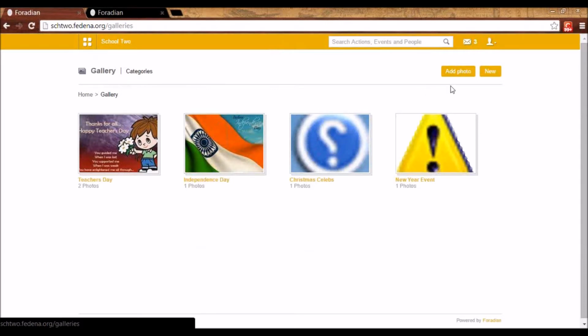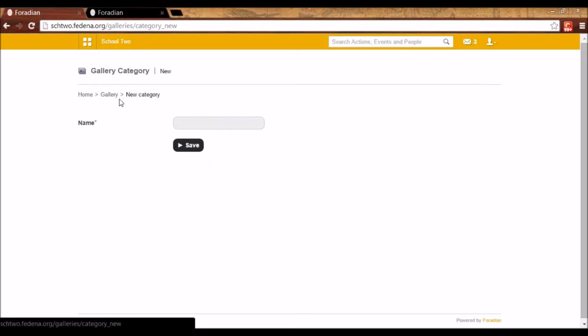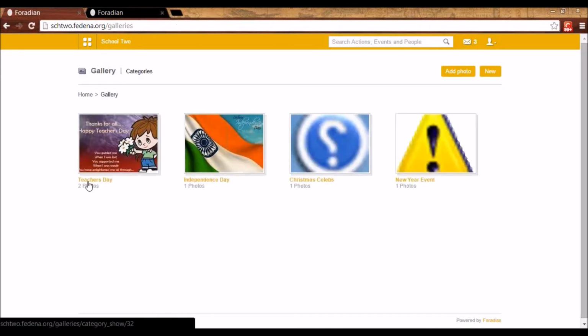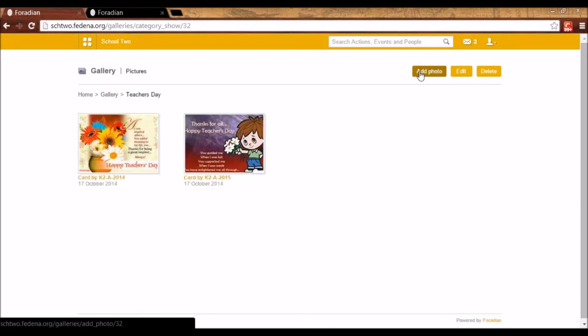To add a photo, the first thing is to create a category. I'll just show you. You have to give a name for the category, and this is how the category will get created, like Teachers' Day, like Independence Day, like Christmas celebration. These are the categories that I've created, and in each category you can add photos. Other users, in the sense that the students or the employees, will only be able to view the gallery. They cannot add photos unless the employee has gallery admin privilege. So that is about the gallery plugin.